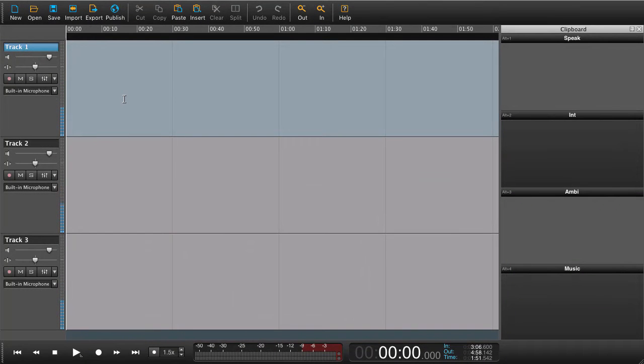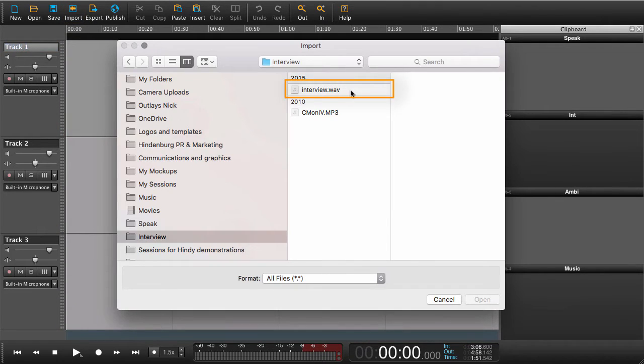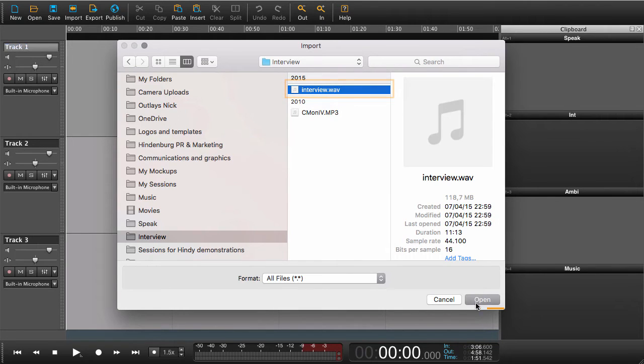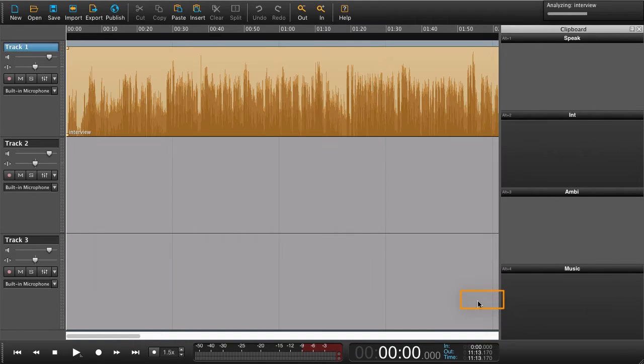Let's begin by importing the audio. You've been out, recorded the interview, you've loaded it into your computer, and now you can import it directly into Hindenburg. You can also drag and drop directly from your Finder.